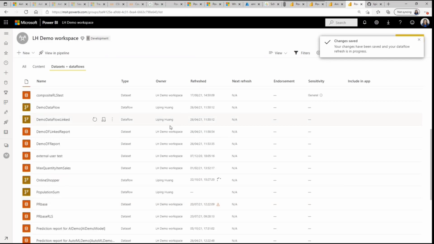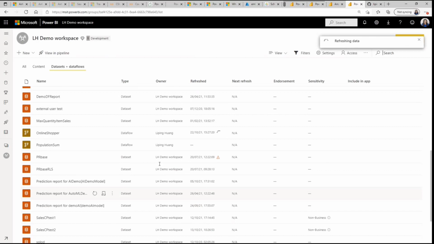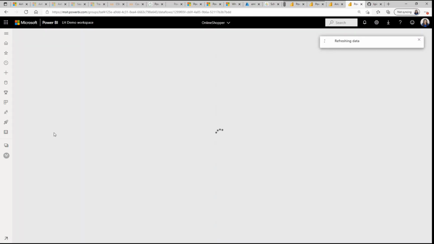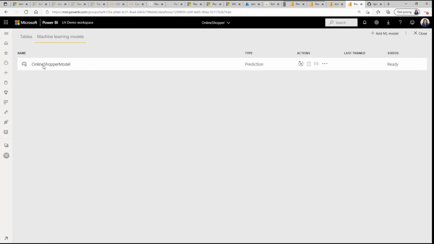But once this is kicked off, you will see that if we click into it, Power BI has generated 2 additional tables. One is the training table, the other is the testing data table. And in the machine learning models, you will be able to see the type of prediction, and you can rerun it if you want. It does give you a training report by the end of it. And it also gives you the status and the last train.